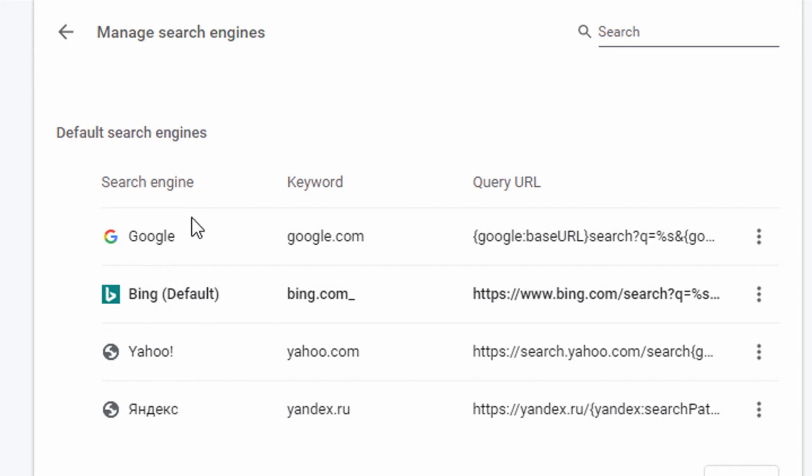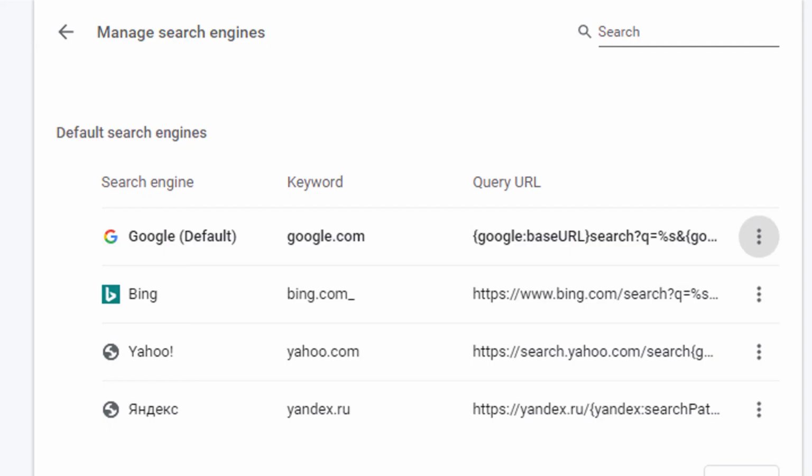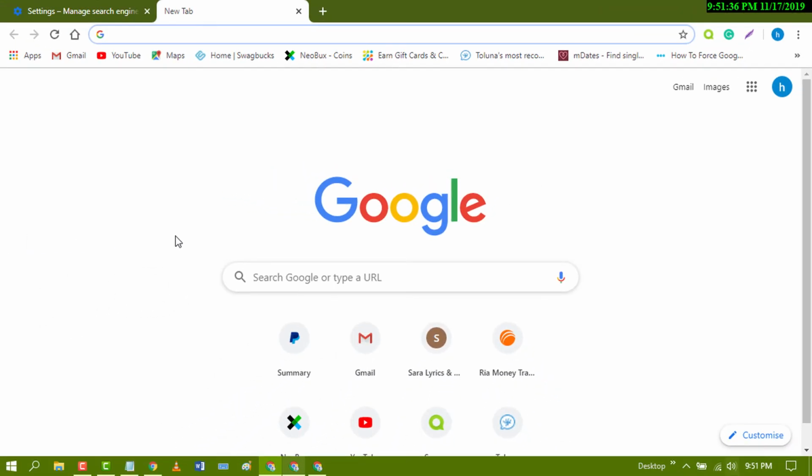So in the Google row, here are the three dots. Just click on it and select Make default. So now your Chrome default search engine is Google. By this easy and simple setting, you can change your Chrome search engine.